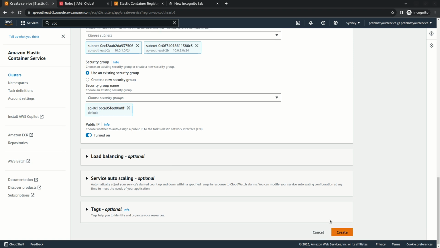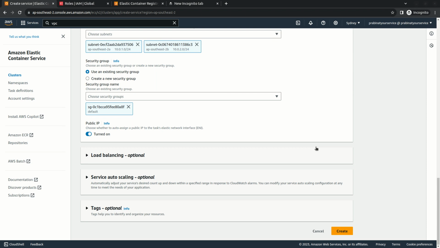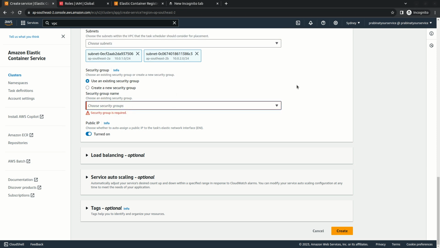So now I'm happy with everything we have done so far. Okay, actually one thing is missing here, the default. This is the default security group, which actually we don't want. We want to create our own security group. So let's create our own security group.